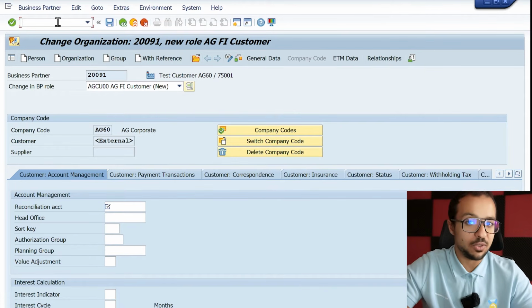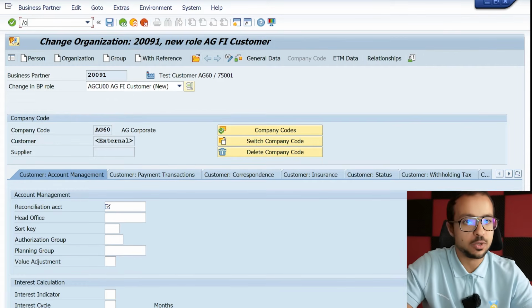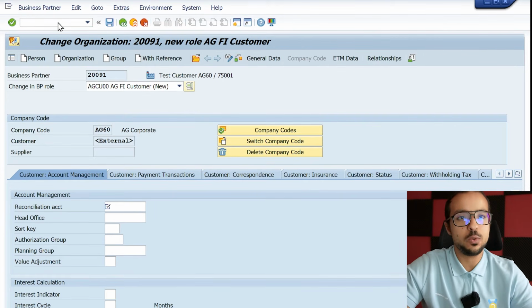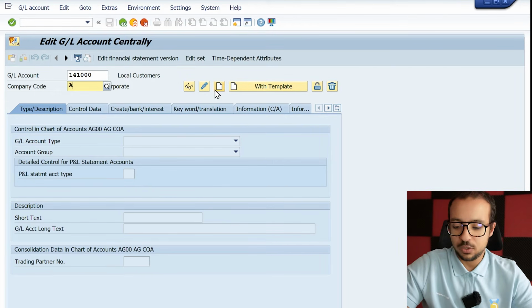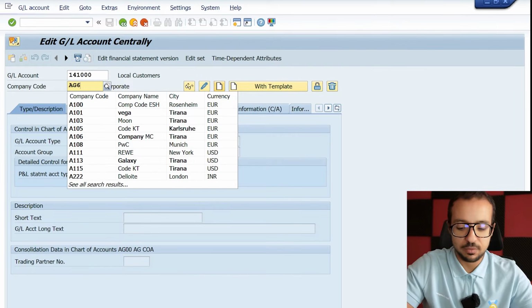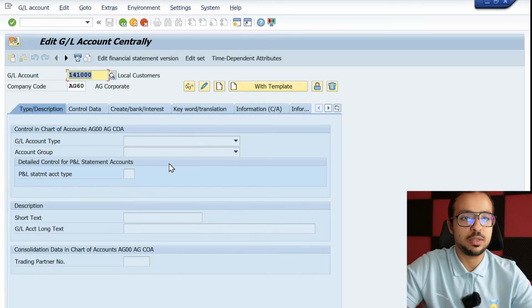As you see, we are doing everything together. So now we need a GL account. In real life, when you are creating the customer, you contact someone in finance to give you the GL account that can be used for this customer. So now we go /O FS00, and let's create together our local customers account. This is another company code called ZG60, and it has this account 141000, but I don't think it's created in our company code. So let's see for AG60.